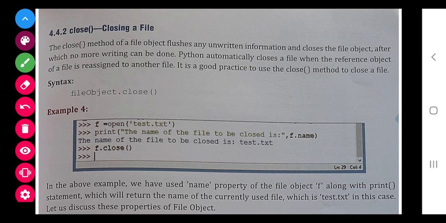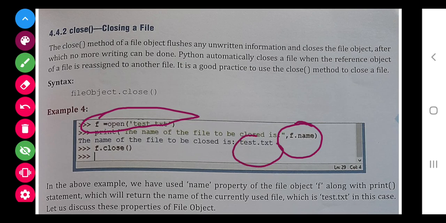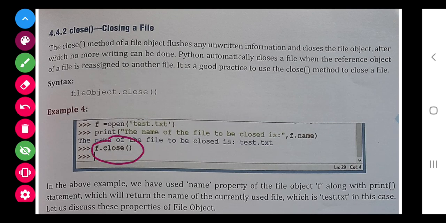So, class, let's continue. As you already know, close is a keyword that is used to close your file that is already opened. So, there is some practical application. This is to open. This is to get the name of your opened file, as the result is coming, test.txt, and this is to close the file. Now you have closed this file. Now no more working can be done on this file.